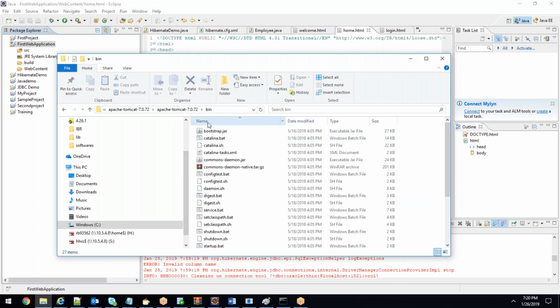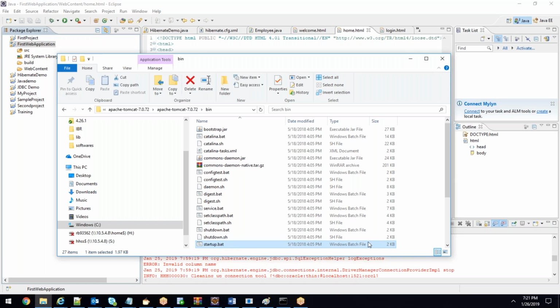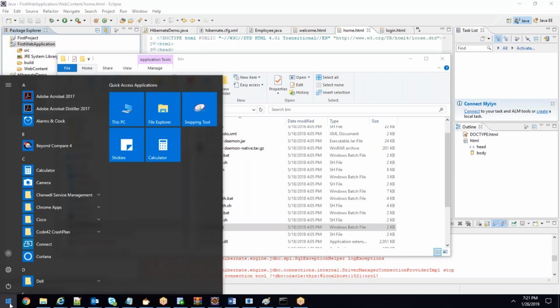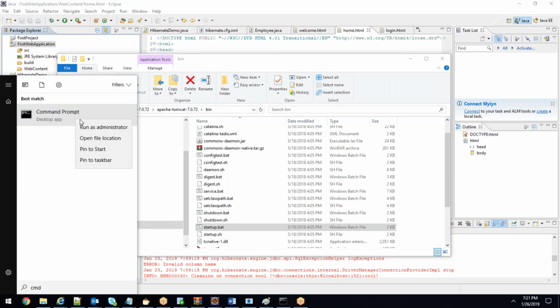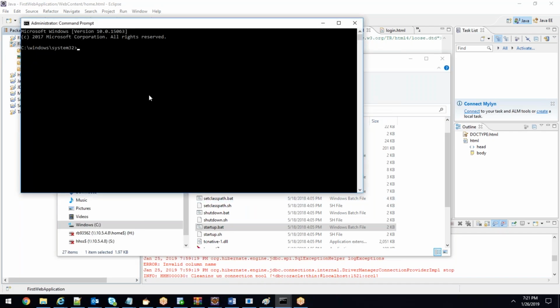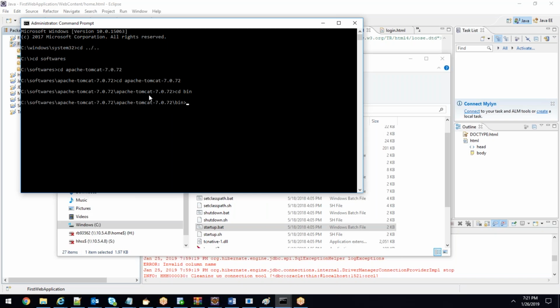This is the bin folder I'm talking about. So you have this startup.bat file. This is the batch file I'm talking about. You have a startup shell script and a startup.bat file, correct? So what you'll do is go to the command prompt, run as administrator. So cd, I'll navigate to that softwares folder, cd softwares, cd Apache Tomcat, cd bin. So inside this bin folder, you have a startup.bat file, correct?